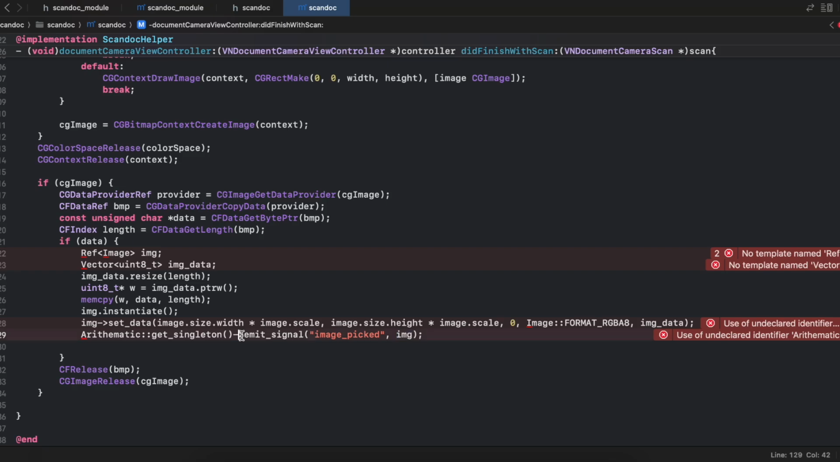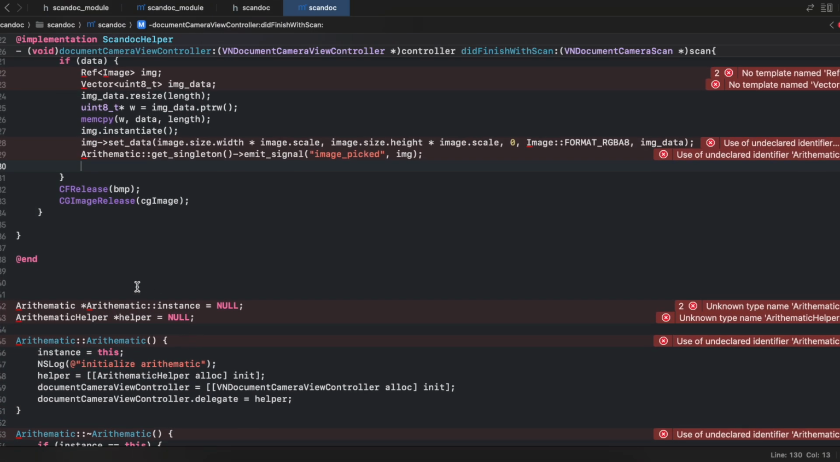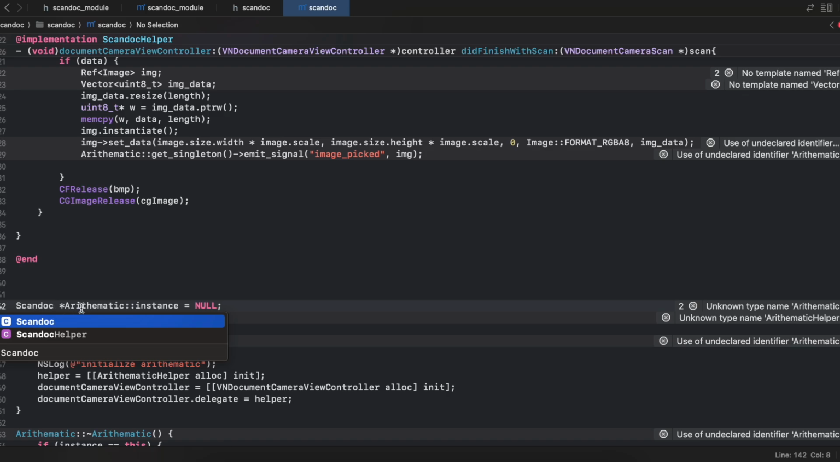Over here, this is how you can emit a signal, and this signal I have defined below, which I will show you shortly. Again, this has been copied from the docs itself. Here we define our arithmetic instance, sorry, not arithmetic, we need to use scan doc, right? So I'll just change this to scan doc, as well as over here, and this is our helper which we had created at the top.